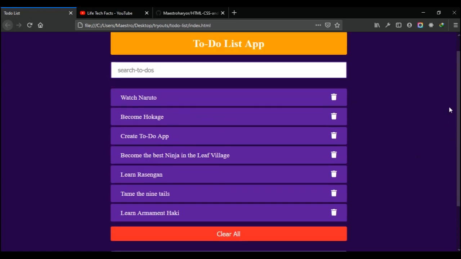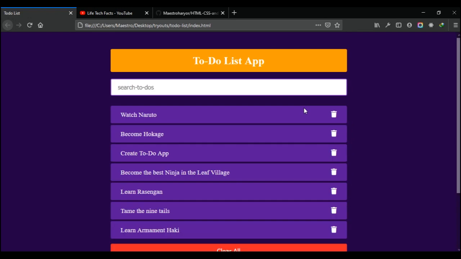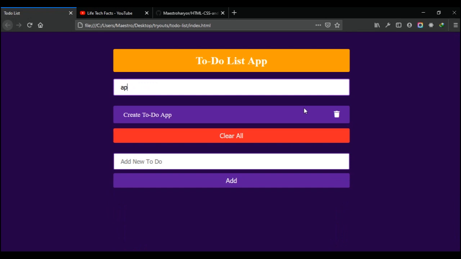Another thing we can actually do is search. Let's say I have a long list of to-dos and I want to search for, let's say, Rasengan. Right here, it brings it up and hides others that aren't fitting what I'm putting in the search input. So let's say I want to see, yeah, create to-do app.